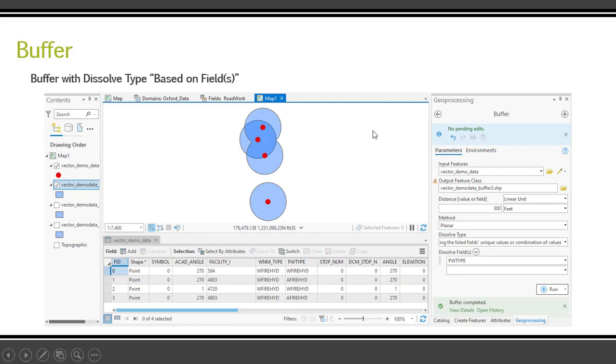So you can see the output here by choosing this PW type, which if you look in here, 2 of our records are a W fire hydrant and 2 of our records are an A fire hydrant. The output is 2 of our polygons here have been dissolved together and 2 seem to be standing alone. So we can reason that these 2 are either W or A, but they're both the same because that boundary between them has been dissolved.